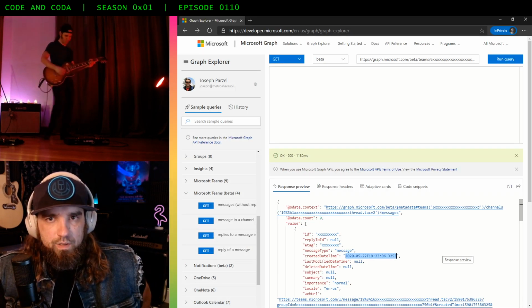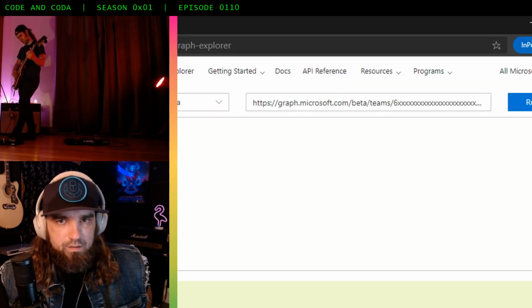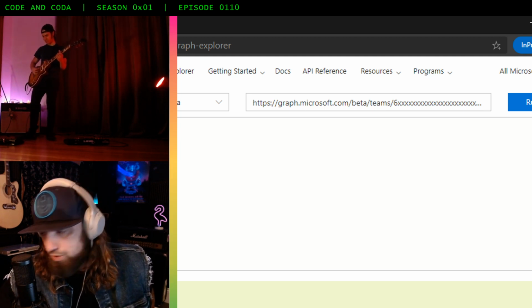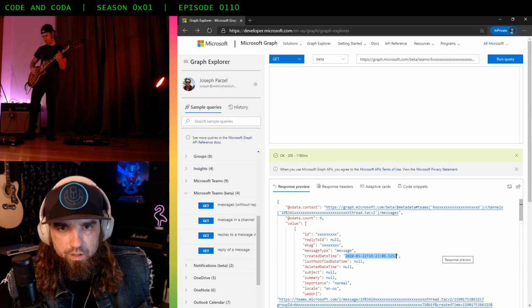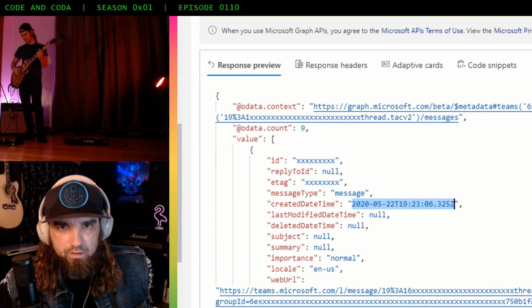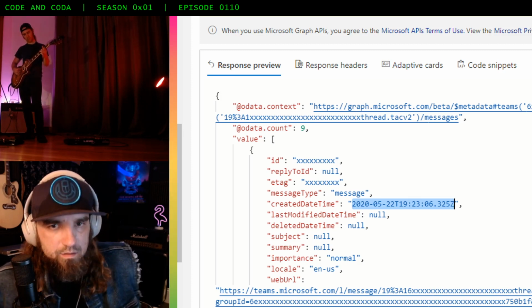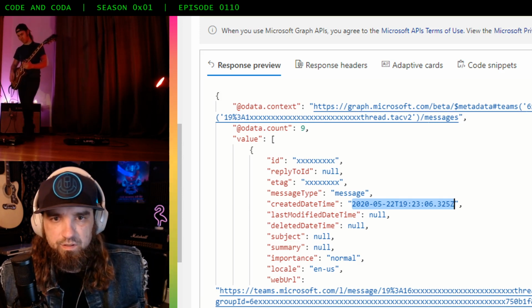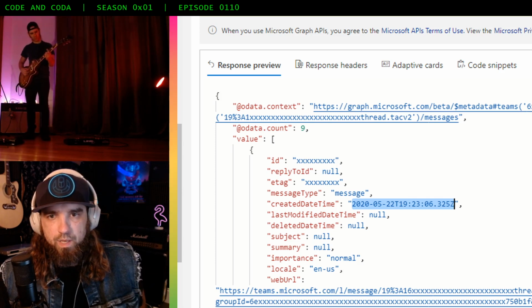And then when I run my beta endpoint for teams/channel/messages, here is the response I get. And this is actually data from the Coda team. And you can see there's a message here from May 22nd.